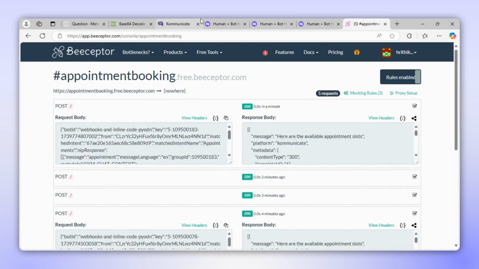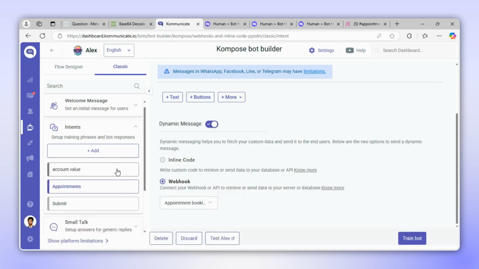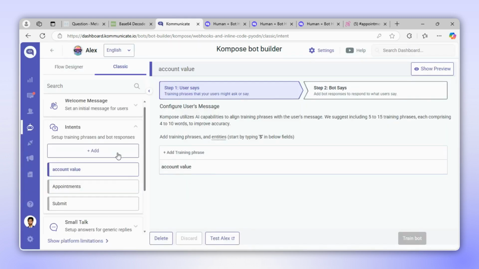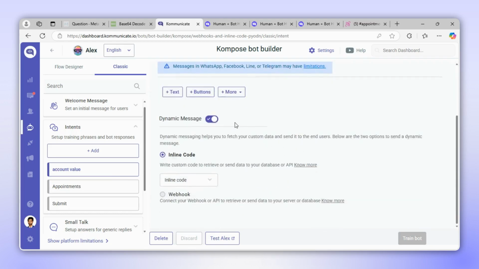Now let's move on to using inline code. To do this, click on the intent you wish to use with the inline code. Add the training phrase. Then navigate to Bot Says, Enable Dynamic Message, and click on Inline Code. Now, create an inline code.